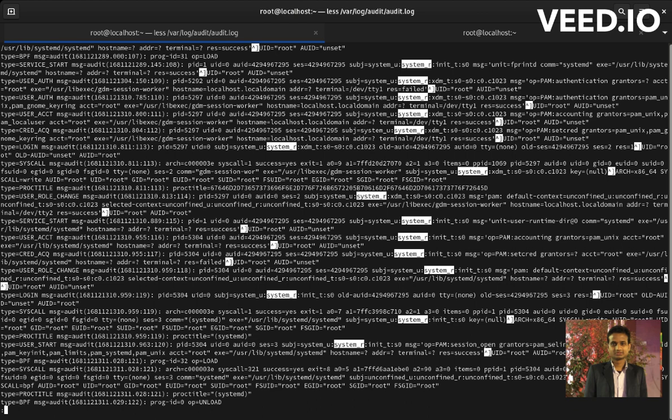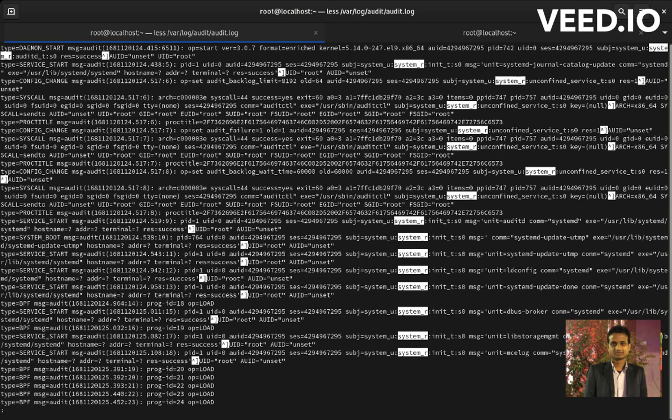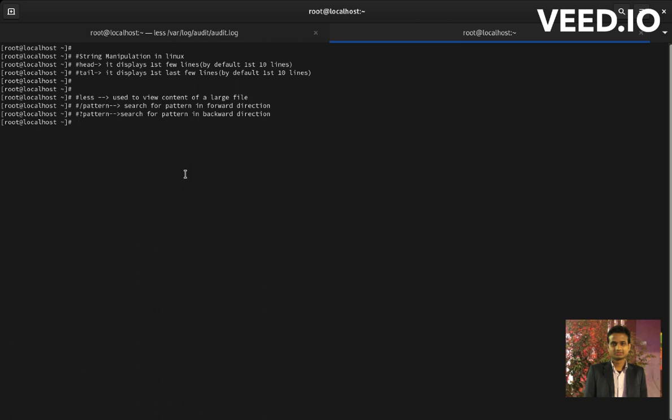Now suppose I am in the middle of this audit.log file. If I want to go to the top of the file, I just hit a single g and I will be at the top of the file. If I hit the up arrow now, it will not work because I am already at the top of the file. So g goes to the top of the file.